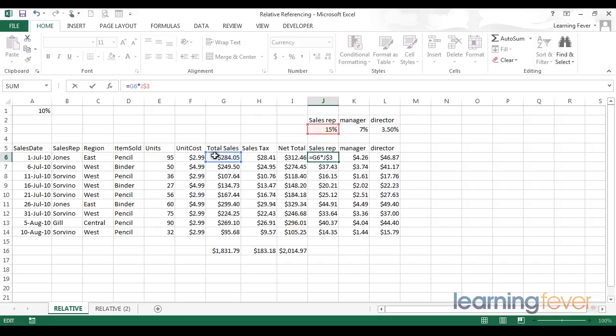I had the other problem though. As I was copying from left to right, my blue cell here, G6, was moving across from total sales to sales tax to net total. So what I need to do here is lock the column. Wherever I move my formula, I always want it to look at the total sales column, not any other column. So let's lock G. We've locked column G and row 3. So now we can observe the result of this formula.